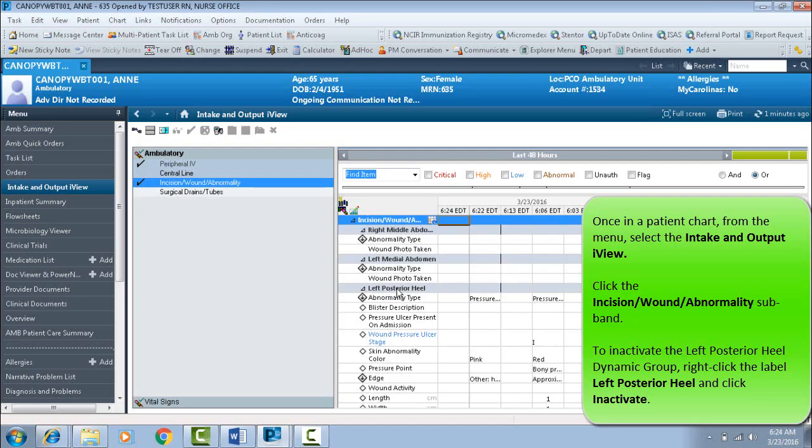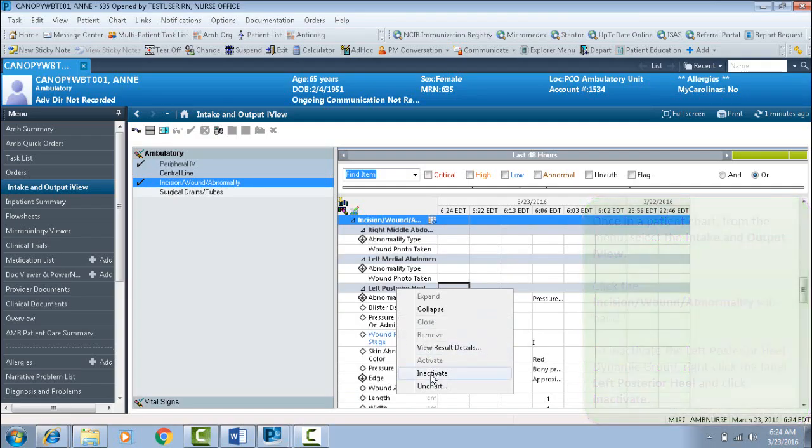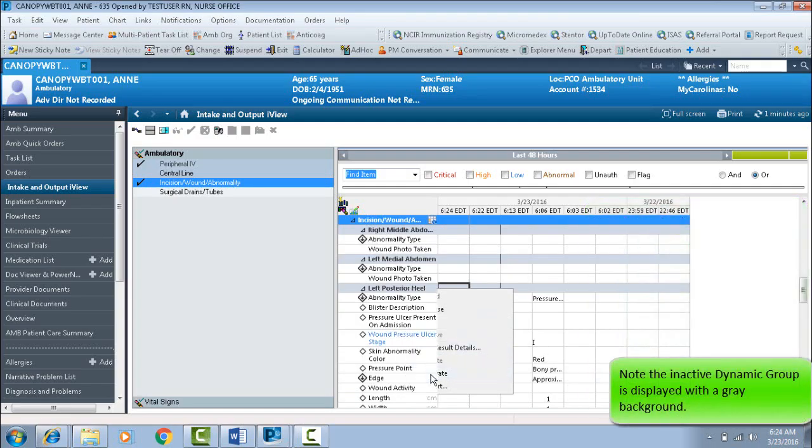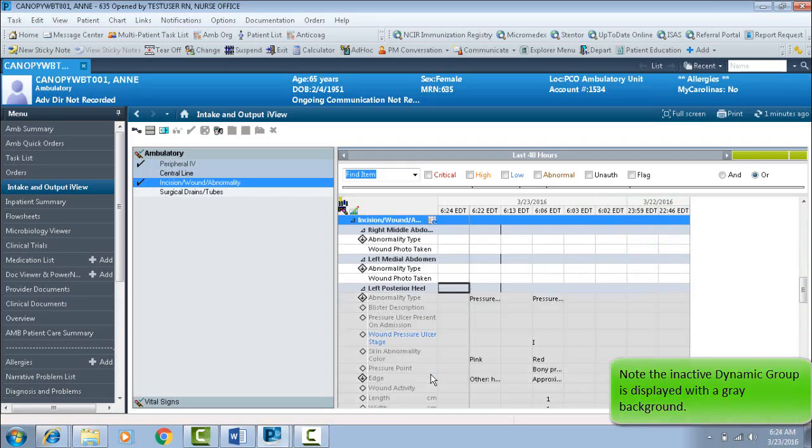To inactivate the left posterior heel dynamic group, right-click the label Left Posterior Heel and click Inactivate. Note the inactive dynamic group is displayed with a gray background.